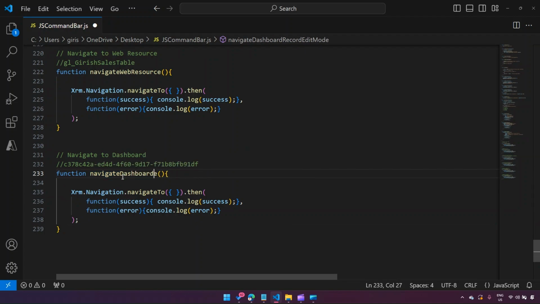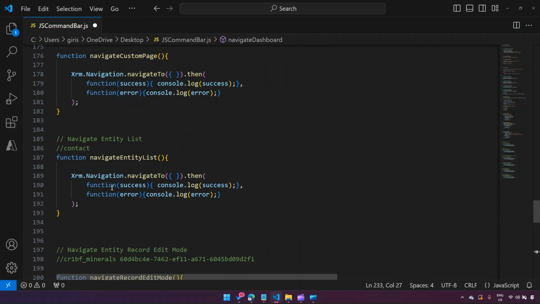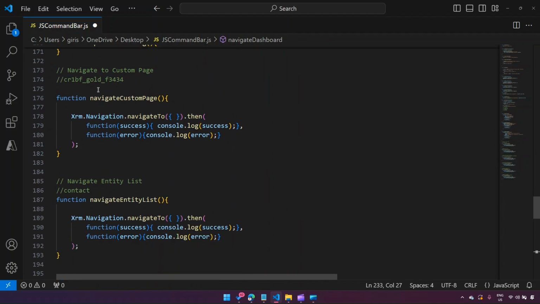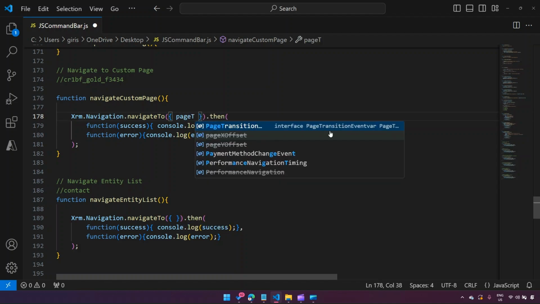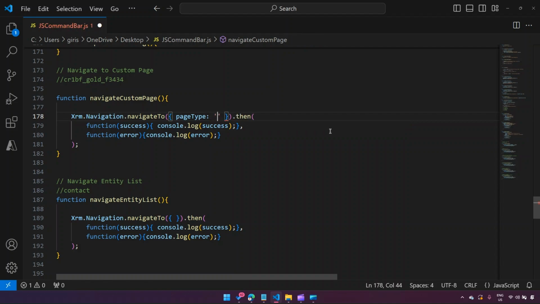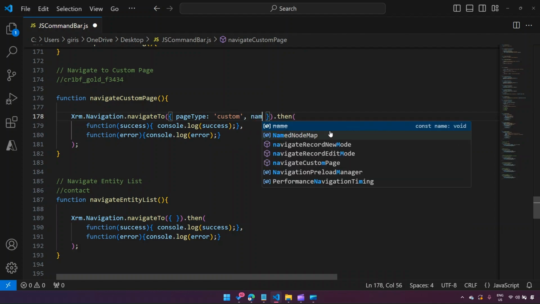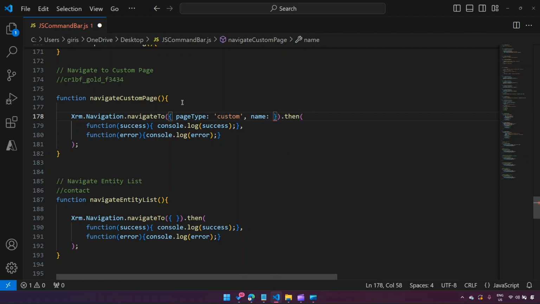And now let's start writing the logic for each and everything. Okay, so first navigate to custom page. We just need to pass in the parameter. Now the parameter is basically the page type. So the page type is custom, so we need to open the custom page. And the second parameter is the name of that custom page. The name of the custom page is this. So I'll just put this in single quotes or double quotes, and that's it.